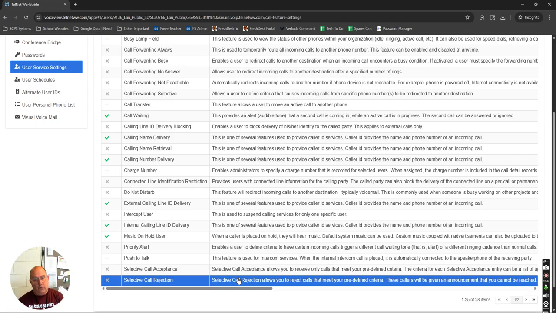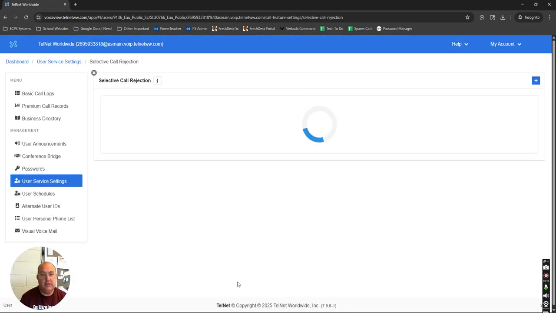But selective call rejection is pretty easy to set up, and if you wanted to block numbers that are calling you, most phones in the district don't get outside calls by default, but if your phone does get outside calls by default and you're being bothered by people who are able to get through on your phone, you can click in here and selectively reject those calls by entering those phone numbers into a list.